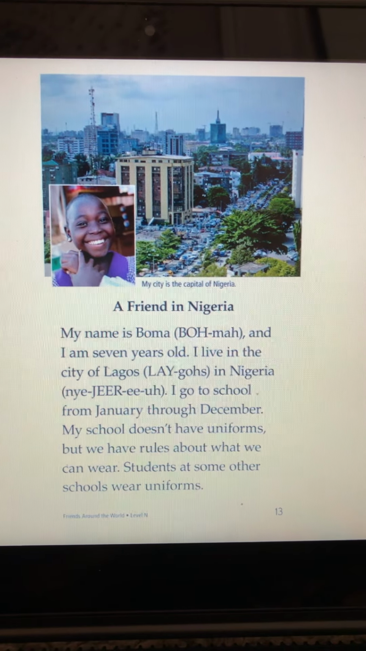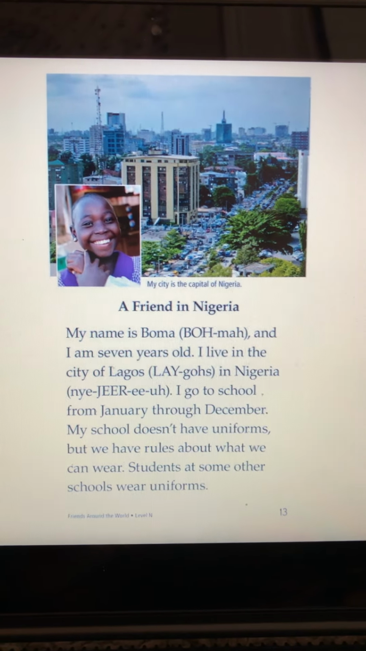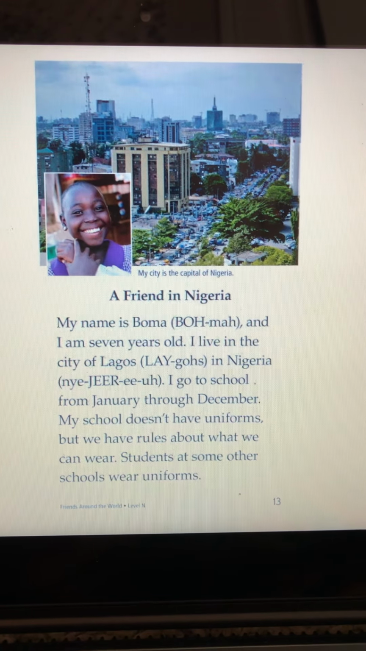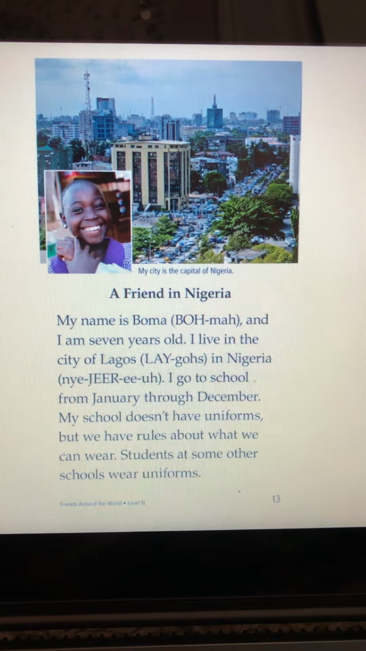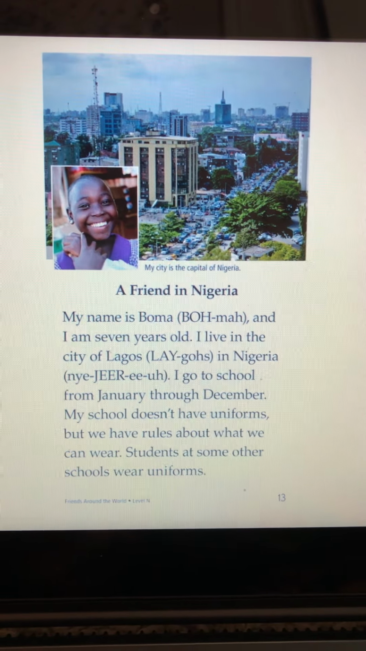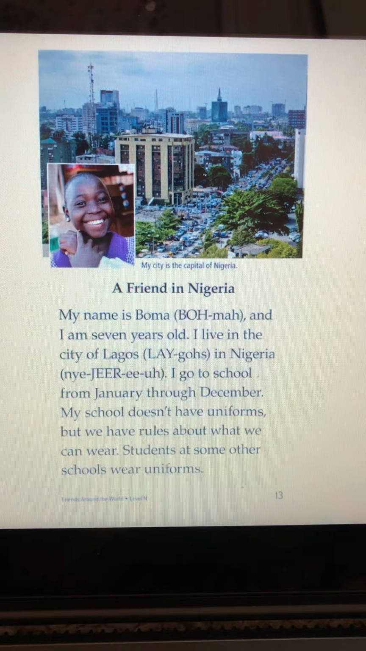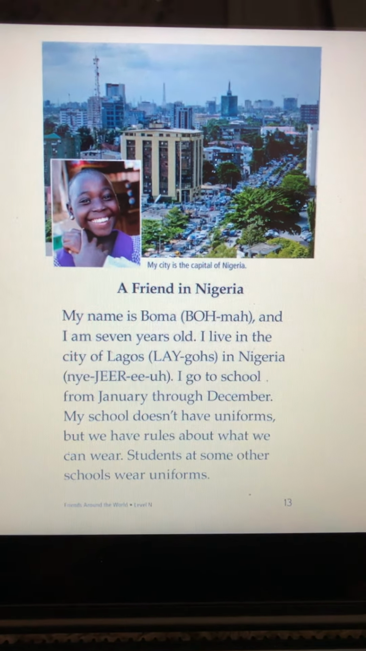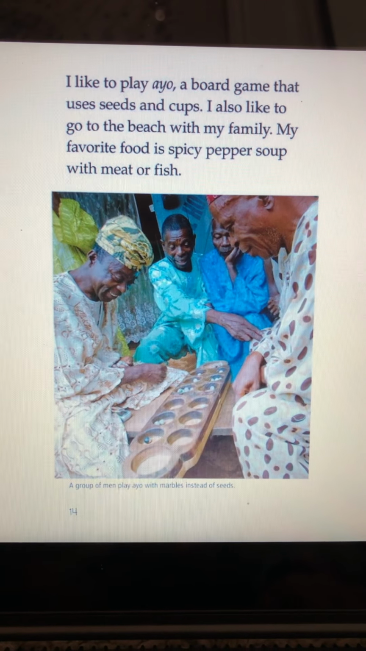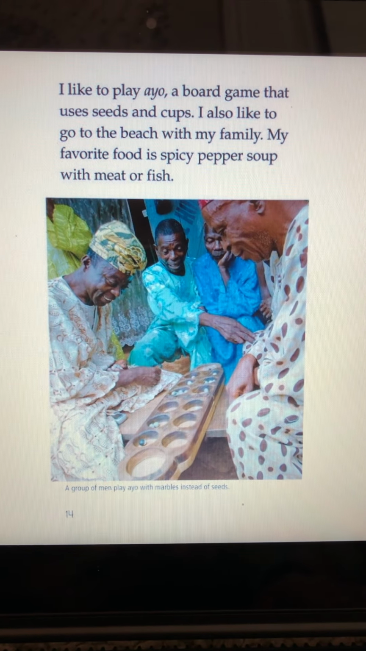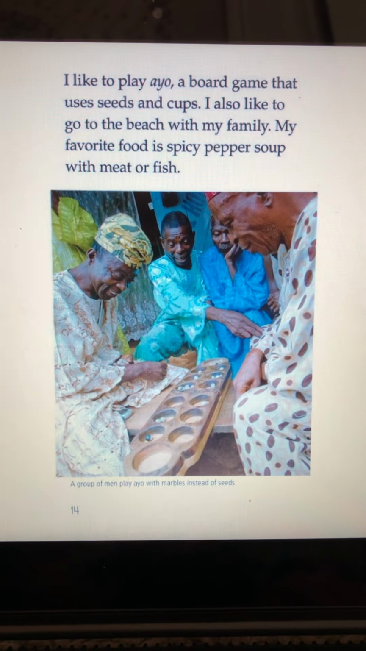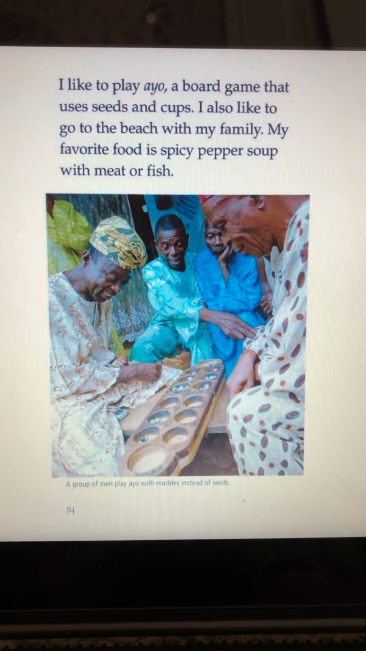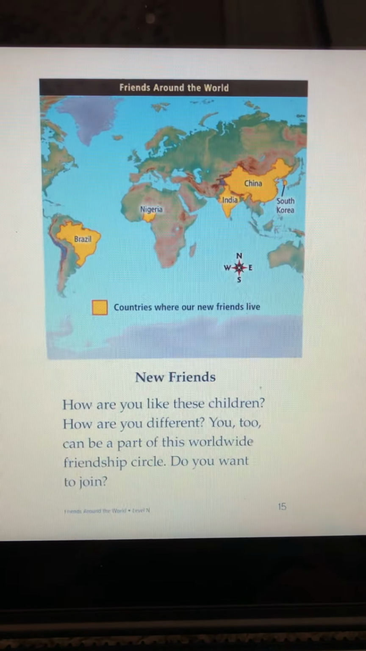A friend in Nigeria. My name is Buma, and I am 7 years old. I live in the city of Lagos. In Nigeria, I go to school from January through December. My school doesn't have uniforms, but we have rules about what we can wear. Students at some other schools wear uniforms. I like to play Ayo, a board game that uses seeds and cups. I also like to go to the beach with my family. My favorite food is a spicy pepper soup with meat or fish.